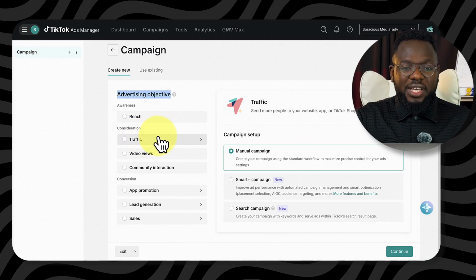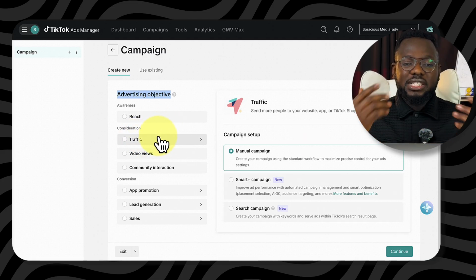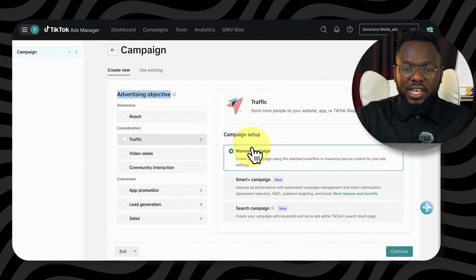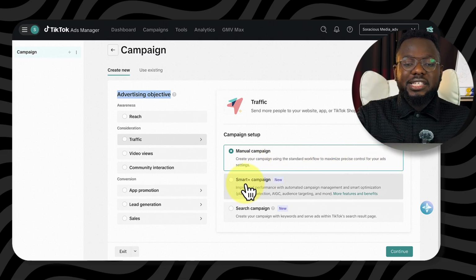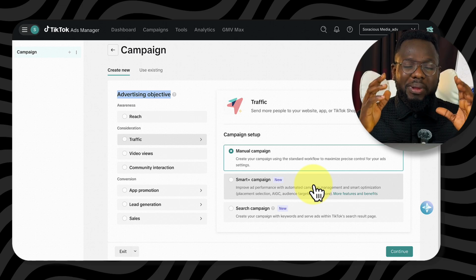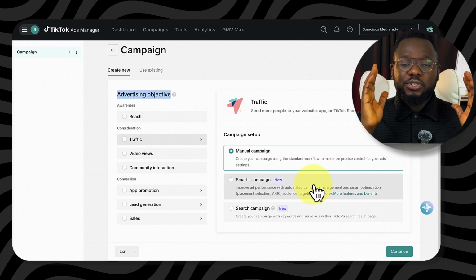We have Traffic. Traffic here is, for example, you want to send people to visit your website or your app. As you can see under Traffic, we have Manual Campaign and Smart Campaign. Manual Campaign says create your campaign using the standard workflow to maximize precise control for your ad settings. The Smart Campaign, Smart Plus, says improve ad performance with automated campaign management and smart optimization, placement, all of that. So basically you allow the AI or their machine or algorithm to do the work for you.